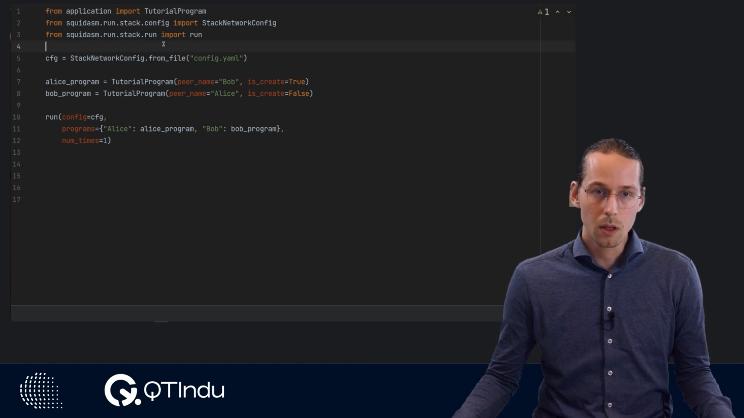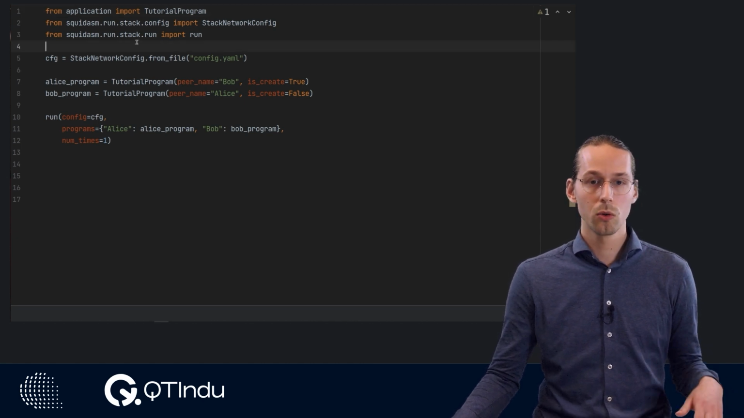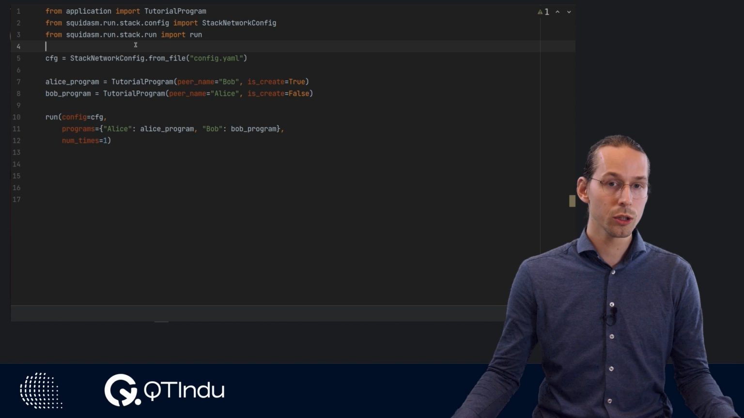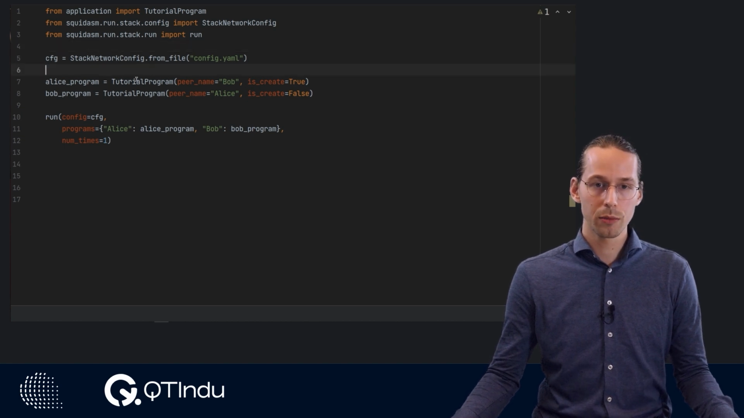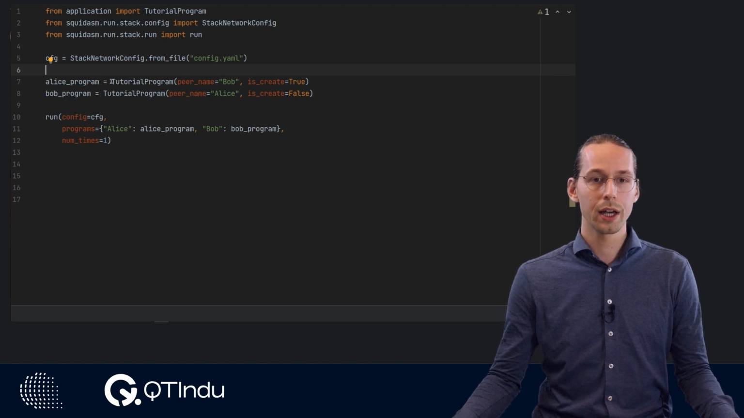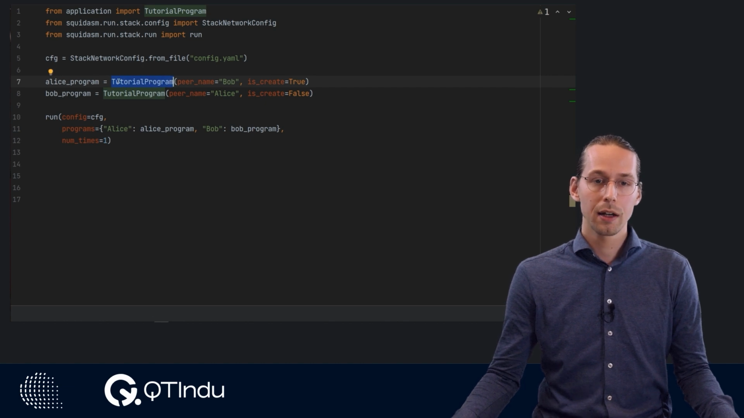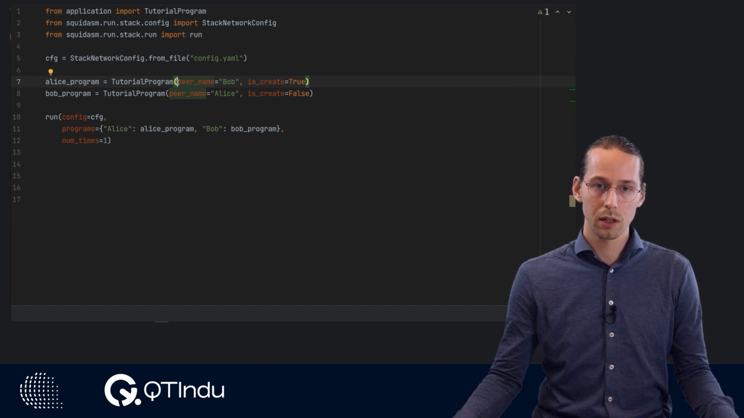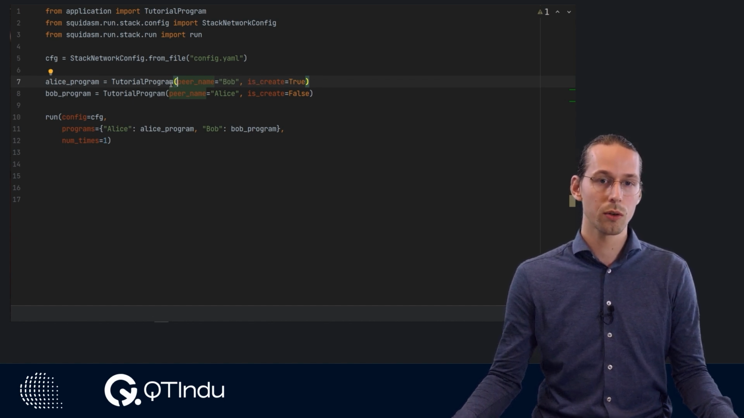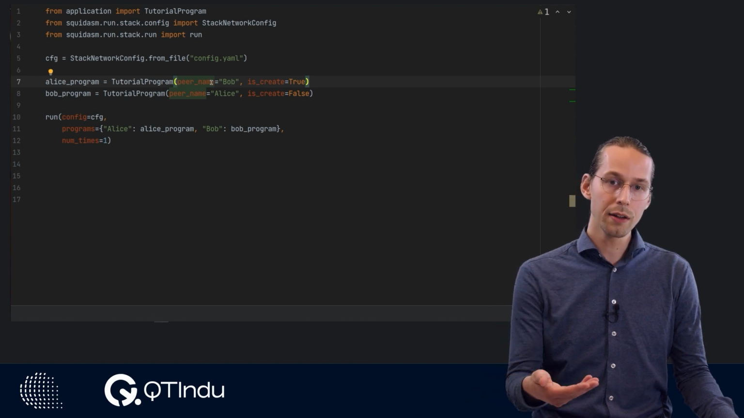So this run simulation.py file is similar to the ones we've been using in the earlier submodules, but there are some differences. Namely, over here, instead of using an ls program class, we use the tutorial program, and then use that tutorial program to create an ls program instance. And then we configure this tutorial program with the peer name. So we set that the peer for ls will be Bob. And then we specify this is create to be true, so that ls will be using the create keep.